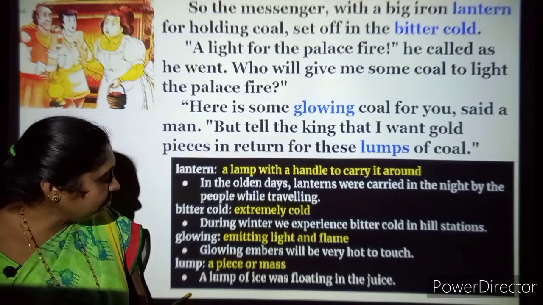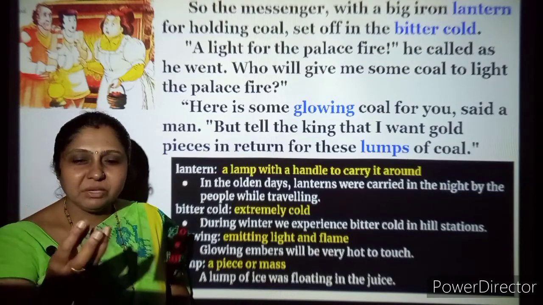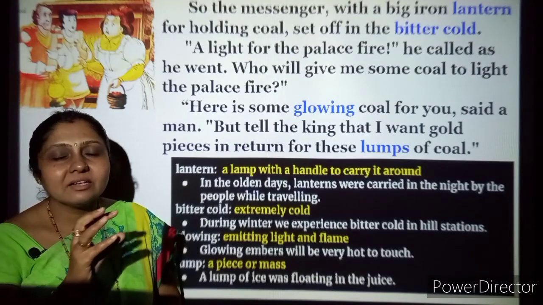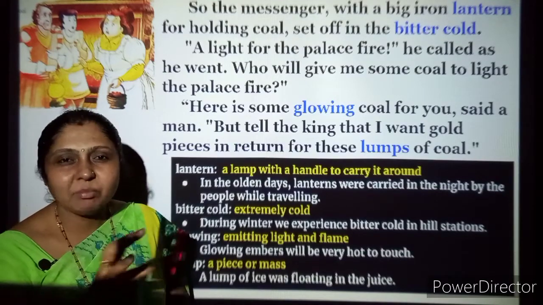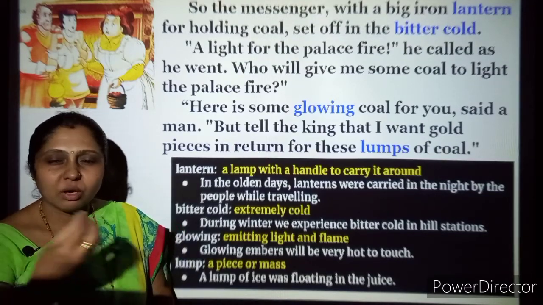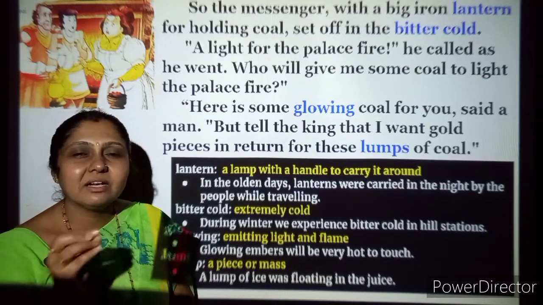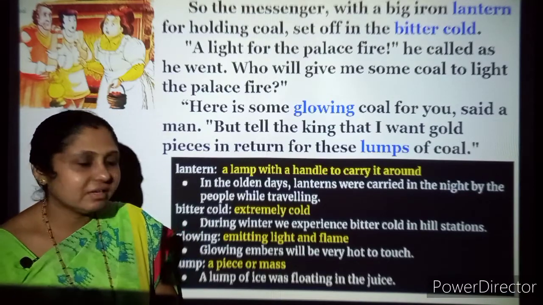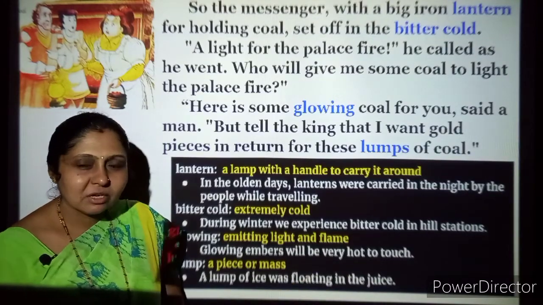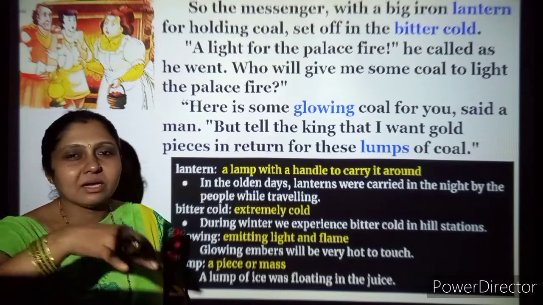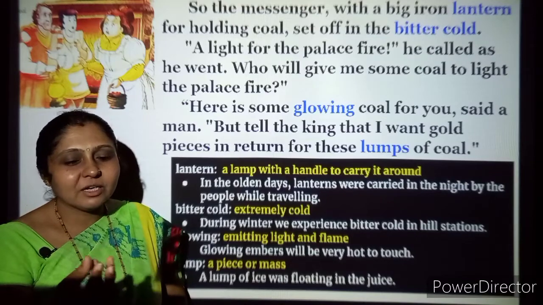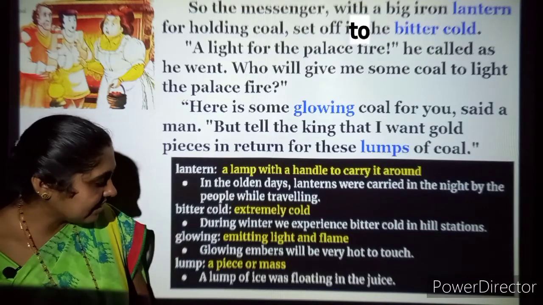So what is a lump? A piece or mass. A piece of something which has not got proper shape, or it is a mass. A piece of something, maybe a stone or a charcoal, anything, but it will be shapeless, or you can call it a lump. A lump of ice was floating in the juice. So when you put the ice cube inside water or a juice, as it goes on melting, it becomes shapeless and it will be floating. So that is the sentence I have given here.